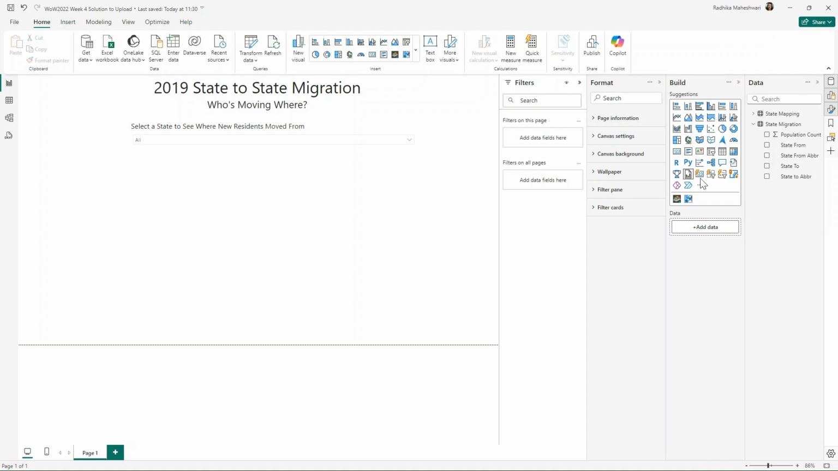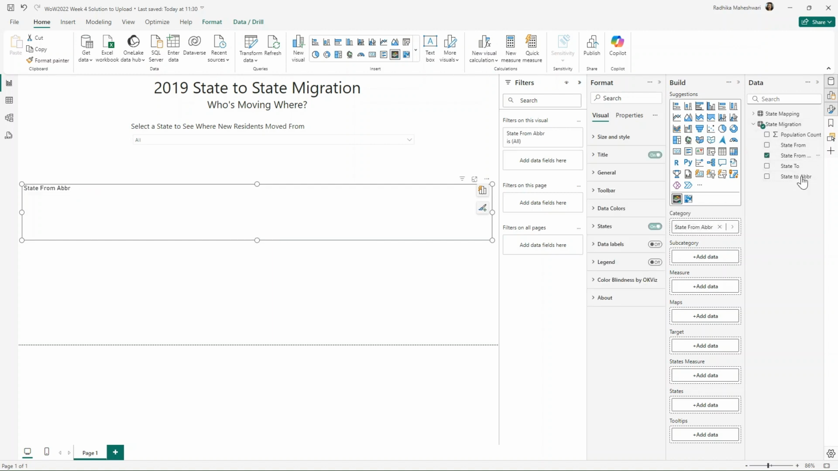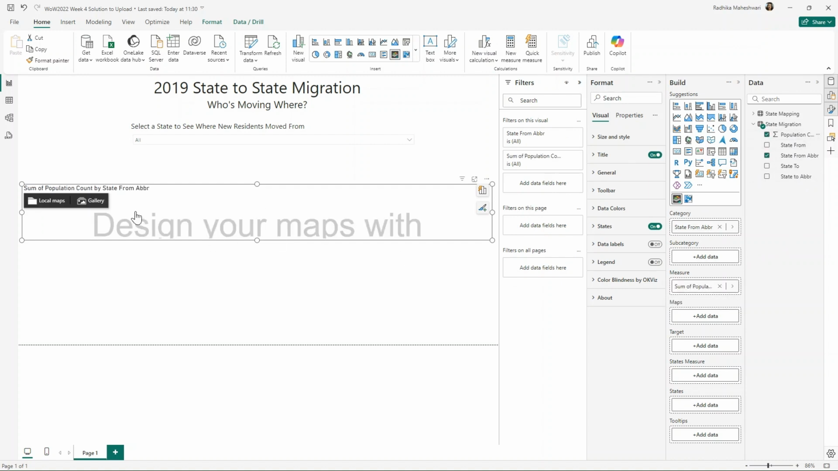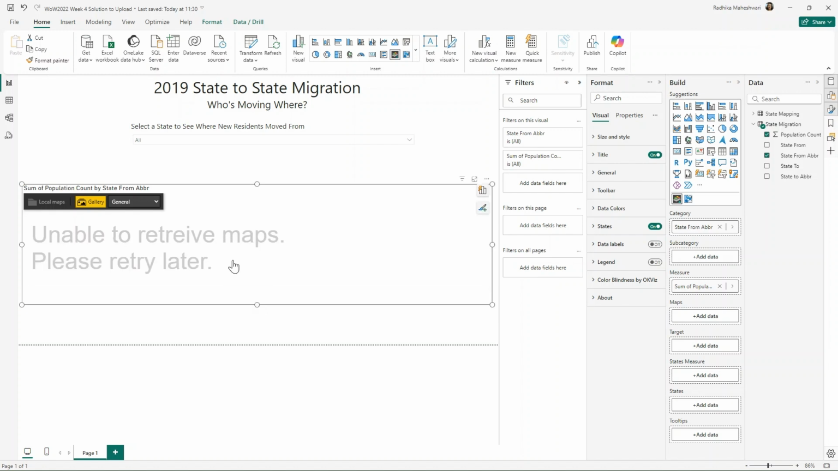Now, when I try to get the synoptic panel, I will drop state from abbreviation in category and population in the measure. And when I click on gallery, I get an error: unable to retrieve maps. That's why I'm not able to use it. Even if I put country or territory, it's not working.